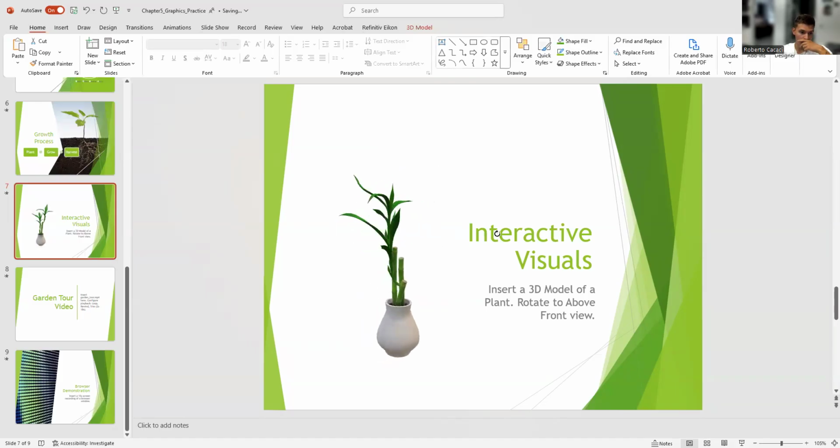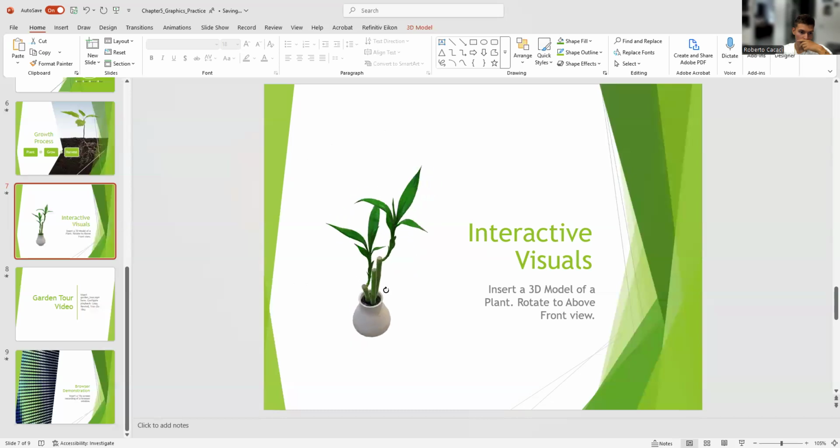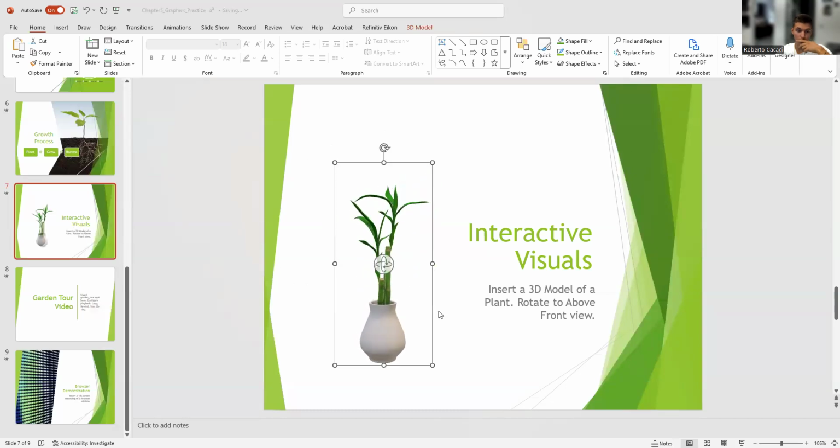And the way it works is that you can drag it and move it. It's definitely way more dynamic. It's a dynamic way to show pictures, and it's very useful if you're showing a prototype or an architectural model to provide more clarity.